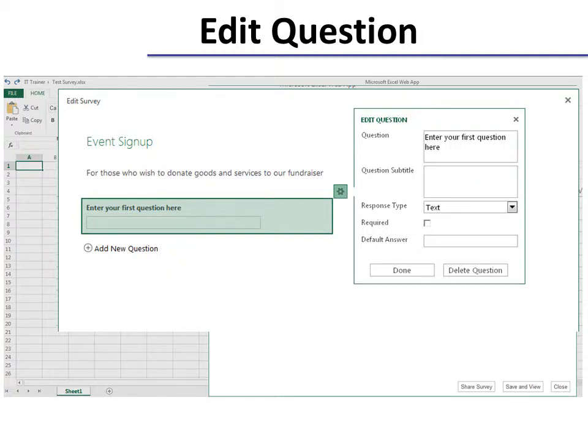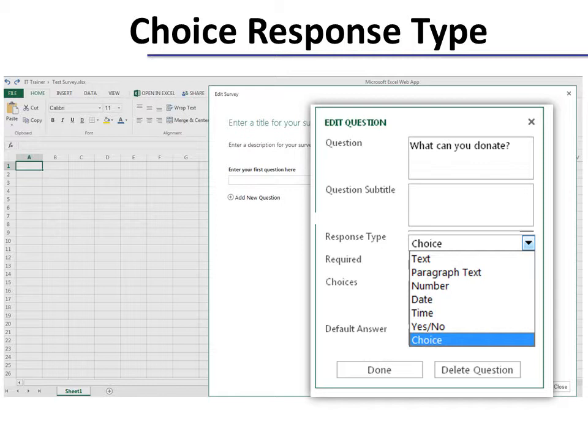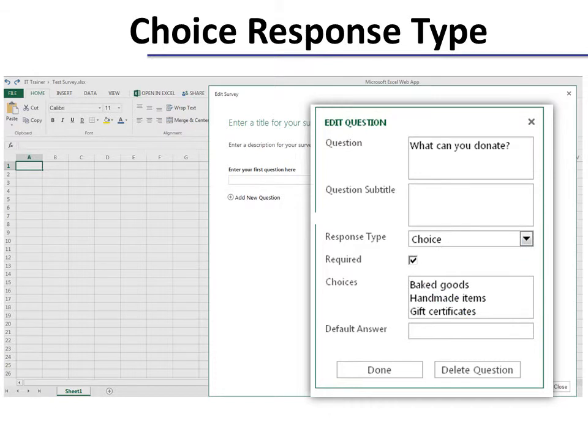And when you're done, you can either click Done, or if you decide you don't want it, you can click Delete Question. Text and paragraph text are pretty easy. You only get the option of text, and paragraph text just makes your option box bigger. But when you go to Choice, it will ask you what your choices are. And I see I've typed in three choices: baked goods, handmade items, or gift certificates, and you can have as many choices as you need.